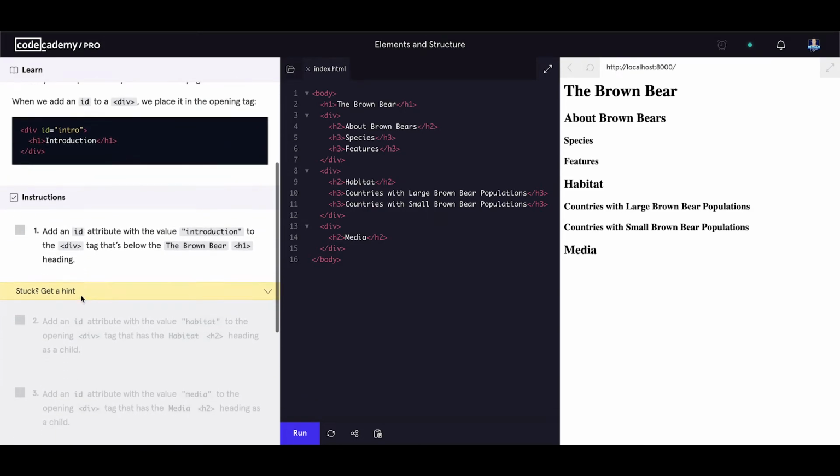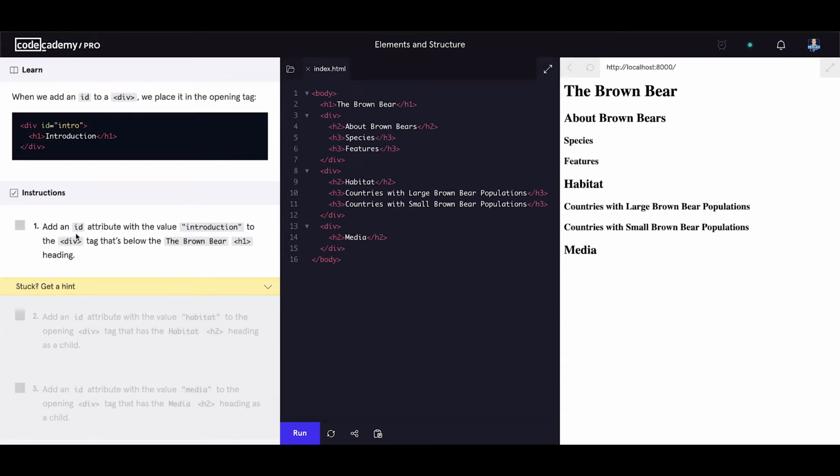Instructions for this exercise. We should add an ID attribute with the value introduction to the div tag that is below the brown bear h1 heading. The brown bear h1 heading, so it's this div. We should add the ID attribute, double quotes, with the value introduction. Let's copy this. You see, now we have the div element with the ID attribute that has the value introduction. Click run.